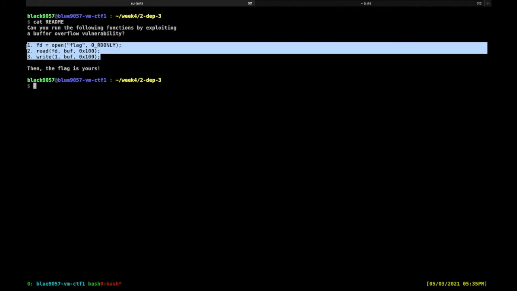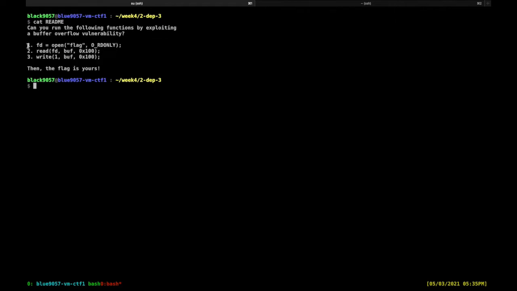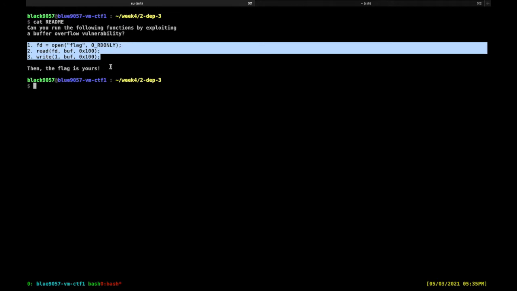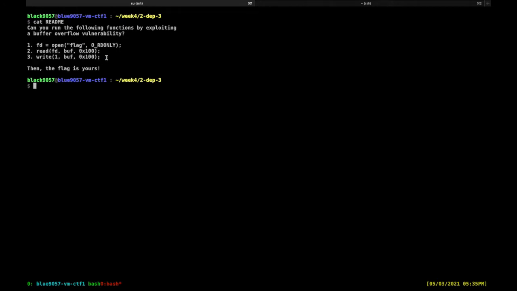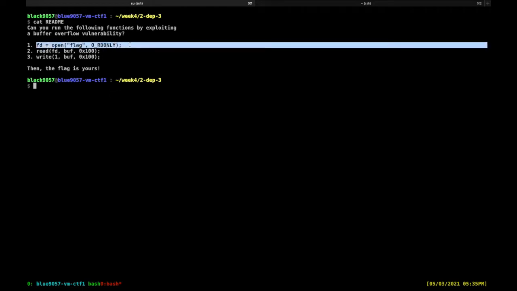following three functions. And in dep-2, we practiced how we can call a single function, and right now it asks us to call multiple functions, open, read, and write in chain with two to three arguments supplied in exploiting the buffer overflow vulnerability. Let's just try the first one first.